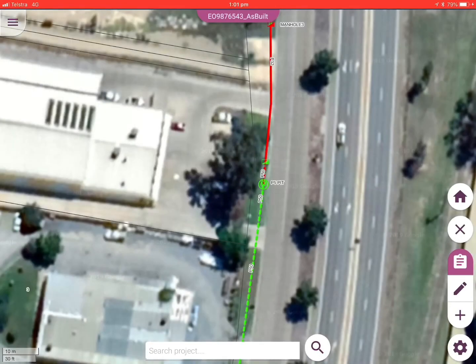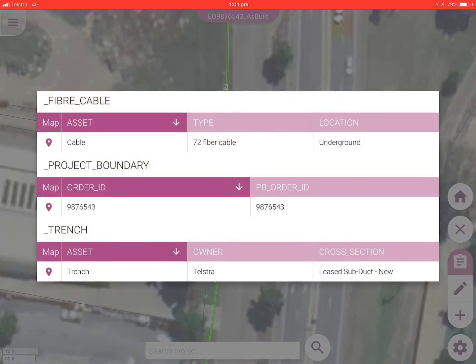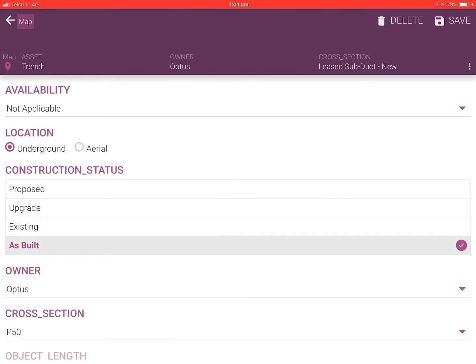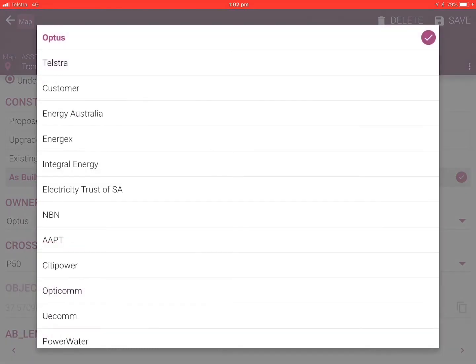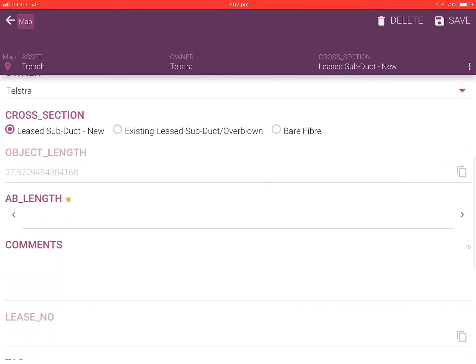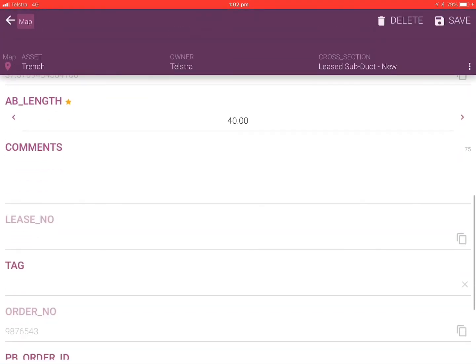And we can see there that our manhole has turned green to indicate that it is as built. So now we'll select Telstra duct. Firstly, we'll select as built from construction status. We notice that the owner and cross-section change, so let's change that owner back to Telstra and ensure that the cross-section is correct. In this case, it's new leased subduct. The as-built length needs to be the length that is on the Telstra drawings, unless there is a significant discrepancy.